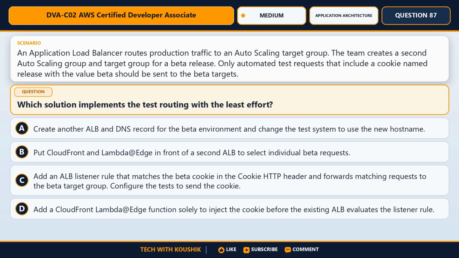Option A. Create another ALB and DNS record for the beta environment and change the test system to use the new hostname. Option B. Put CloudFront and Lambda at edge in front of a second ALB to select individual beta requests. Option C. Add an ALB listener rule that matches the beta cookie in the cookie HTTP header and forwards matching requests to the beta target group. Configure the tests to send the cookie. Option D. Add a CloudFront Lambda at edge function solely to inject the cookie before the existing LB evaluates the listener rule.